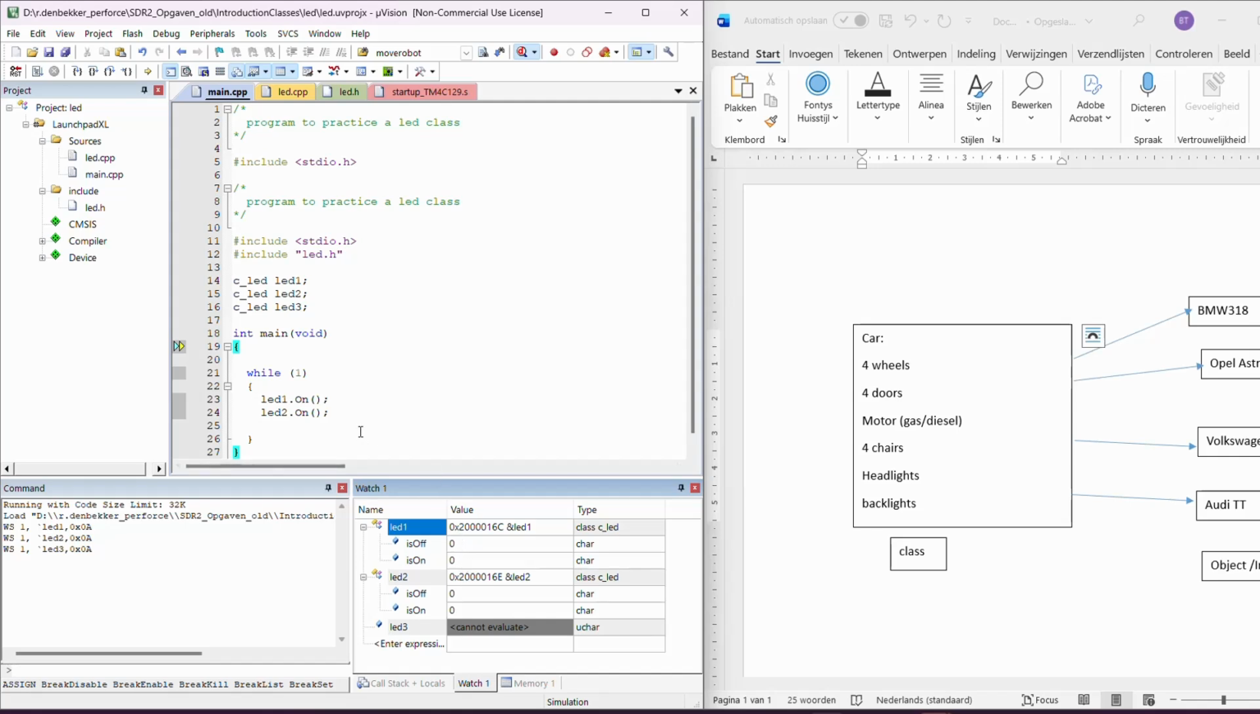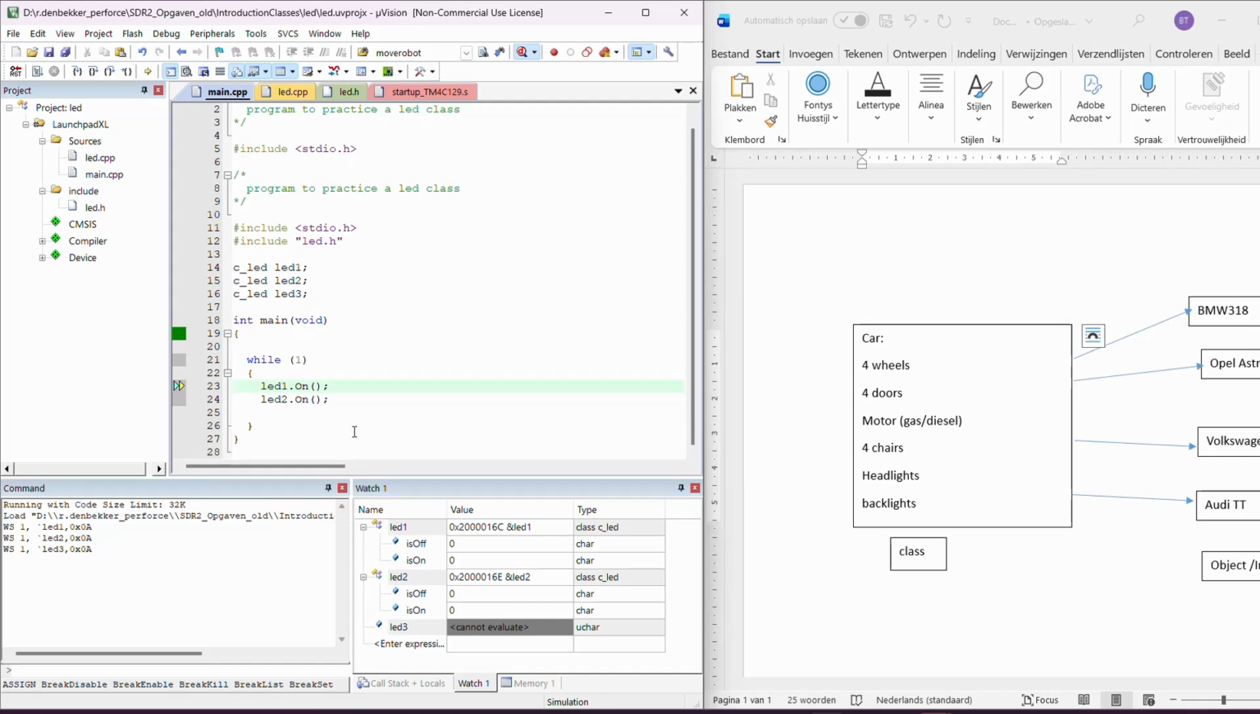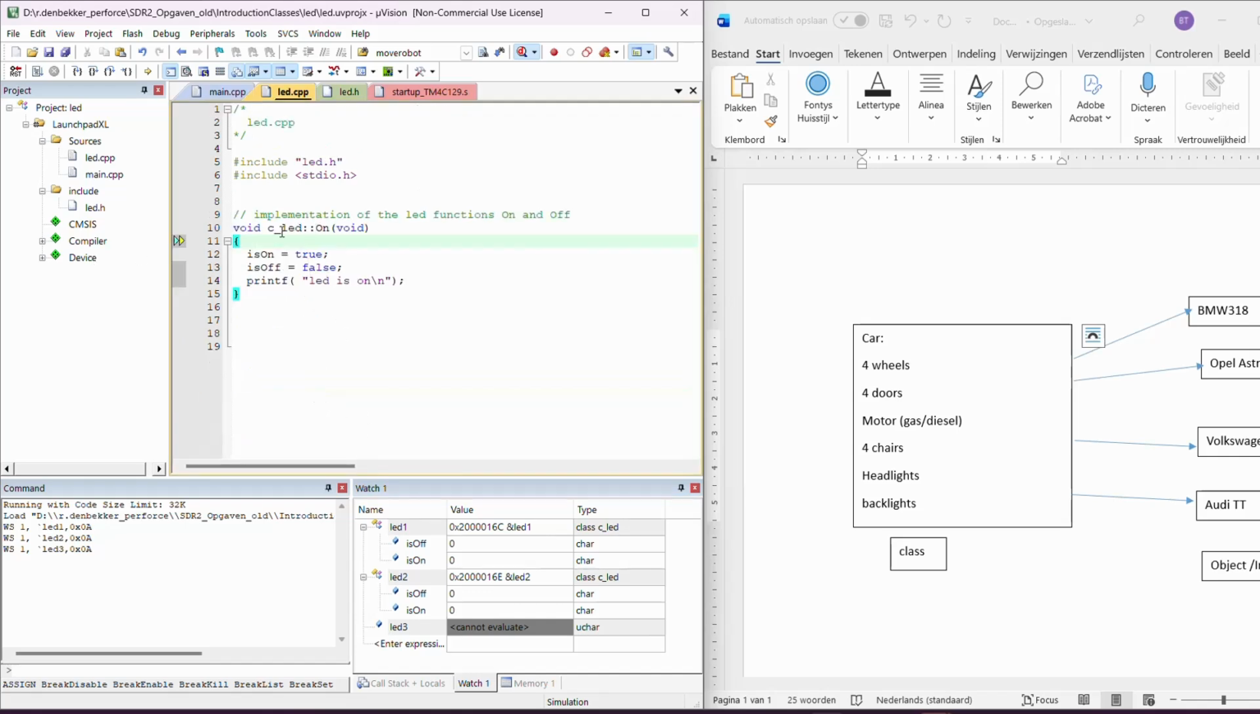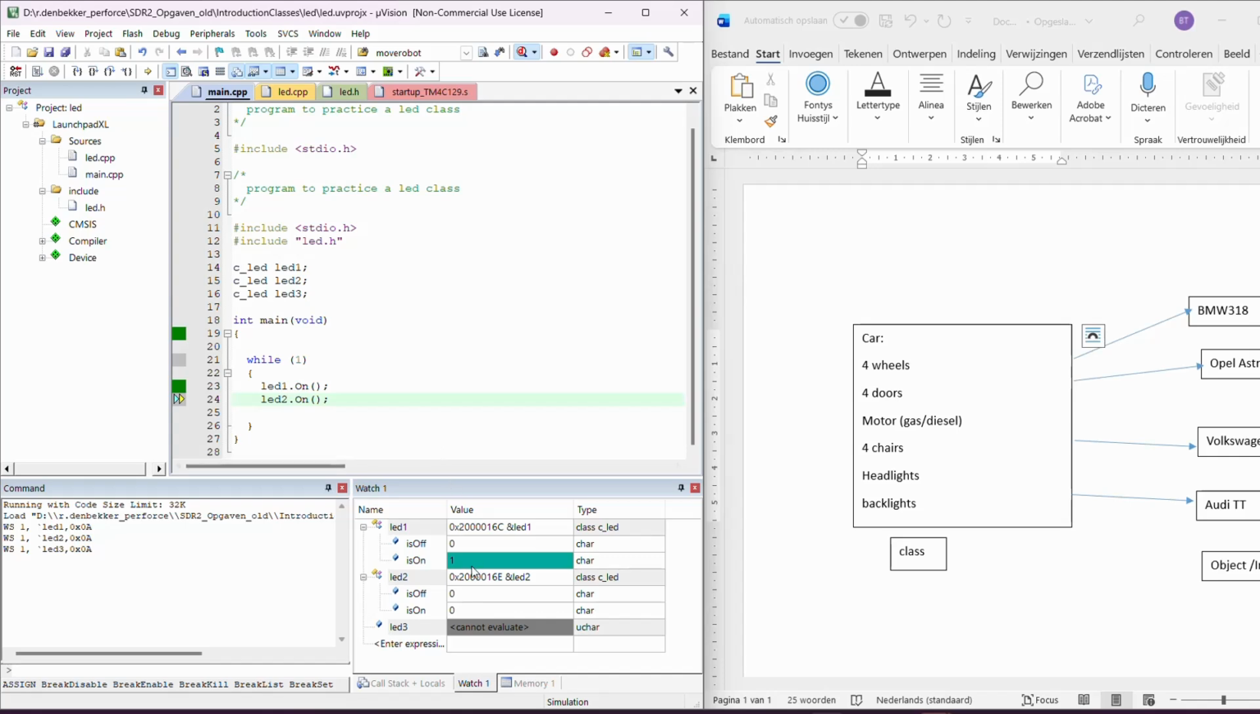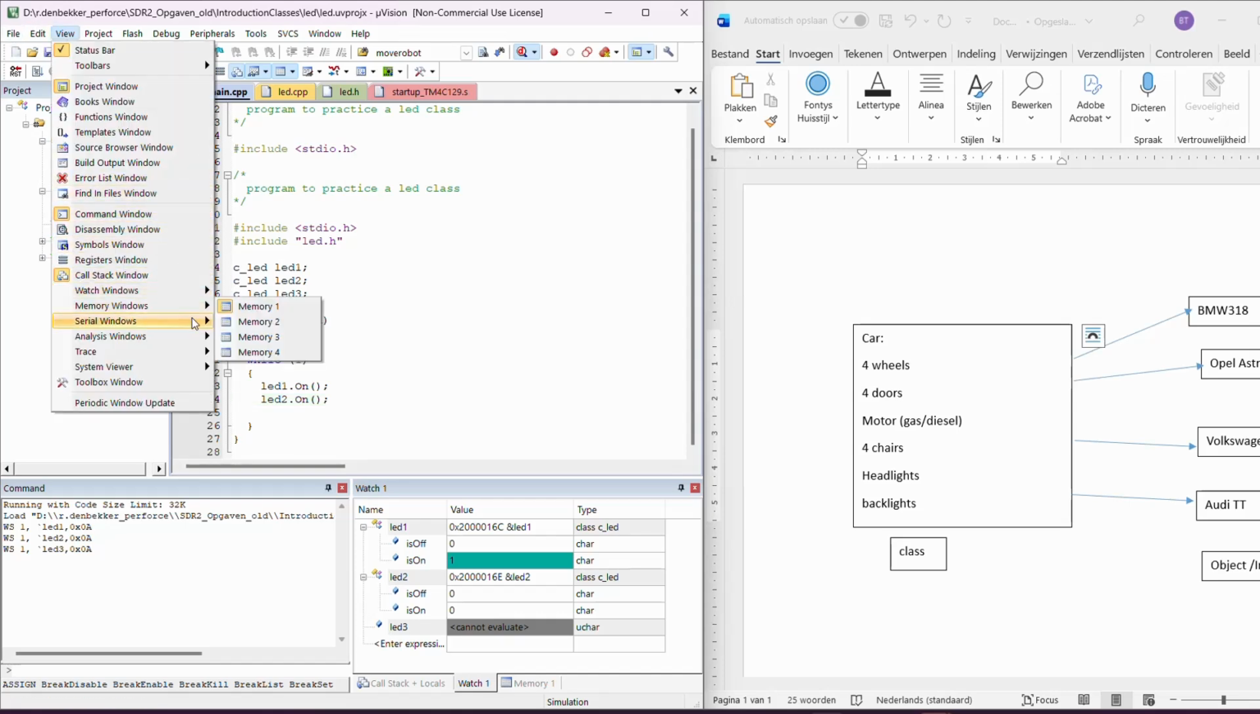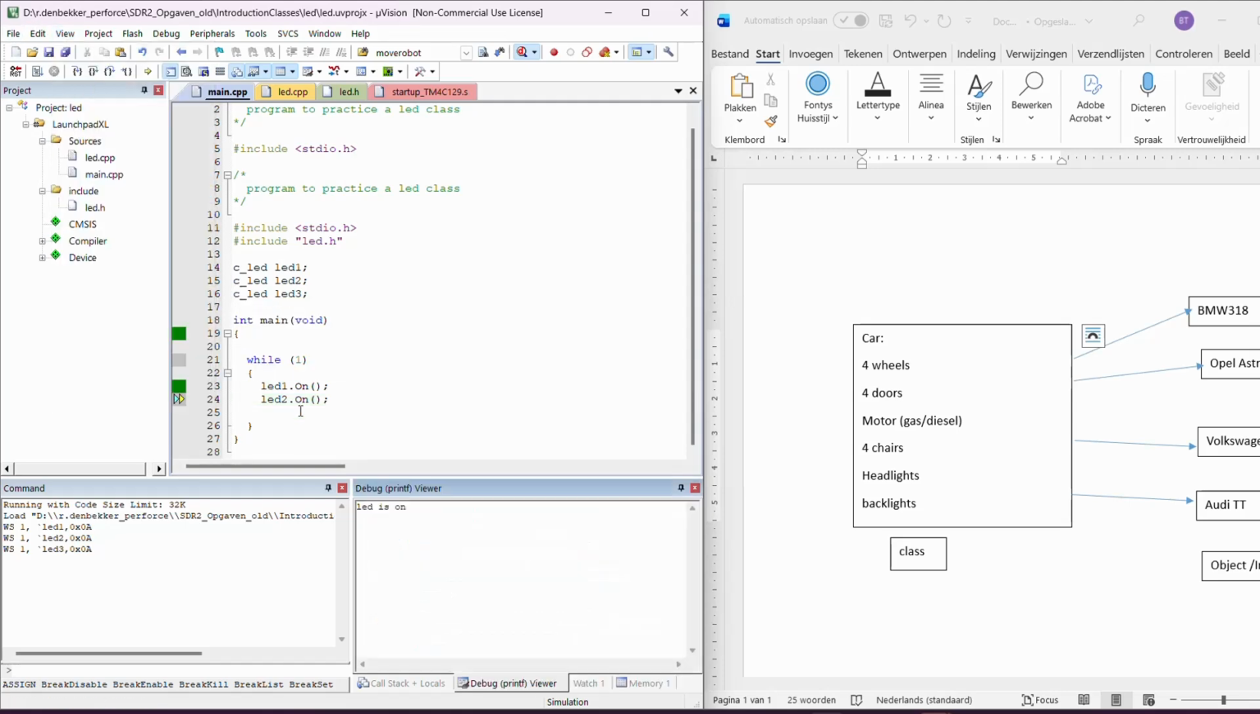Let's step through it, and then when I enter LED1.on, we are entering the code which is in LED.cpp, and when we step through it, we see that the is on is being set, and also our printf has executed: LED is on.